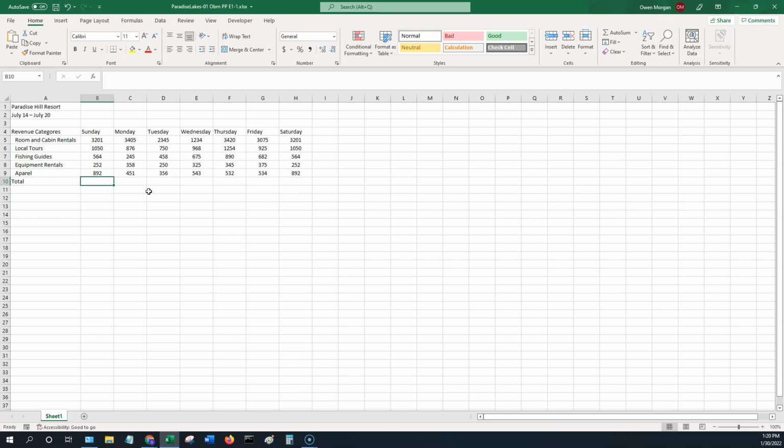Next, we're going to be doing some cutting and pasting activities. So we're going to select B4 through B9. And then I'm going to do the cut option. I can do this either by coming up to the clipboard group and pressing cut, which I'll do here.